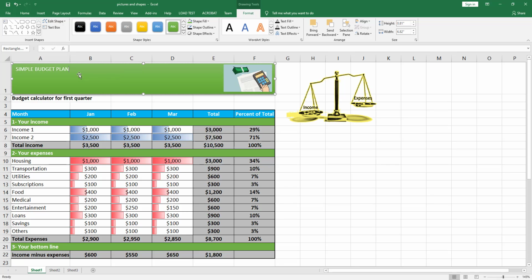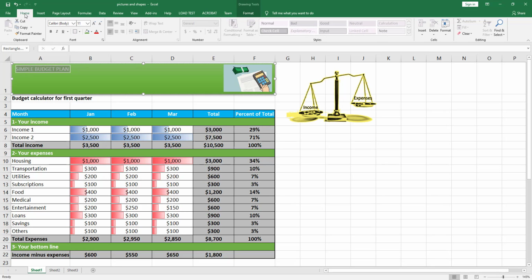You can see that the text is located in the wrong position. I want to locate it in the center and at the middle of this rectangular shape. So we select this text, go to the Home tab, and go to the Alignment section, and for the vertical alignment, click the Middle button, and for the horizontal alignment, click the Center button.